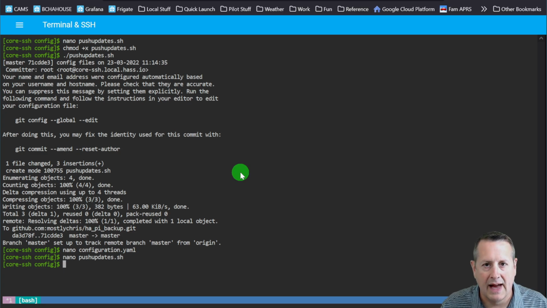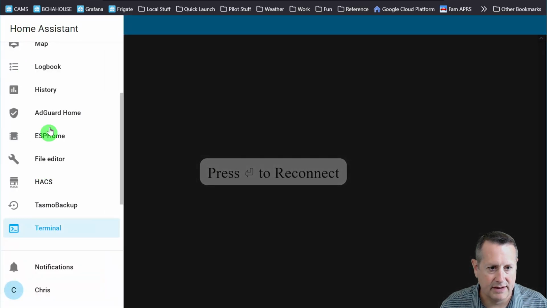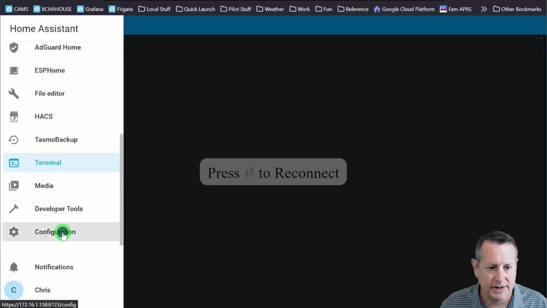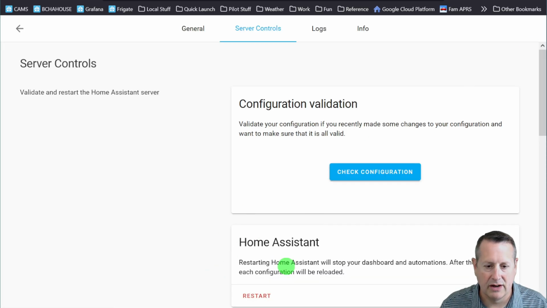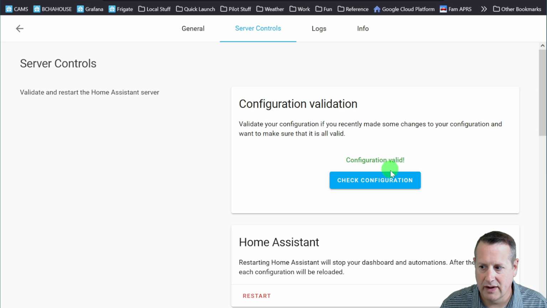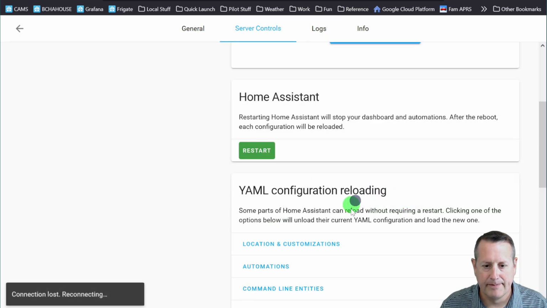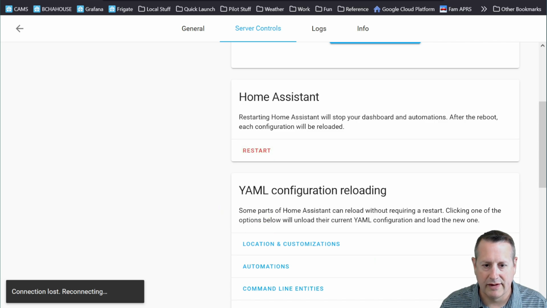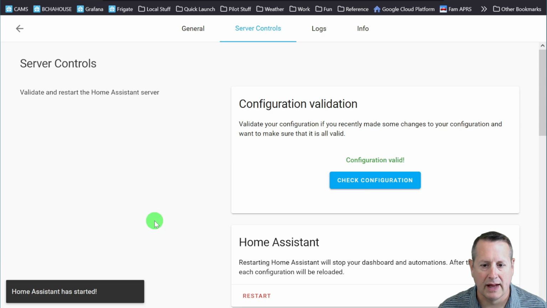All right, and now what I need to do is restart Home Assistant. So I'll go back out of here and I'll restart Home Assistant. But first, always check your configuration and make sure that you don't have an issue with your configuration. So it's valid, so I'm going to restart it. Yep. And we'll come back here in a second once it's restarted. So it's restarting and it's back up and running now.